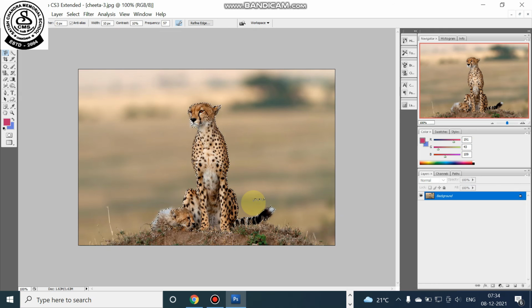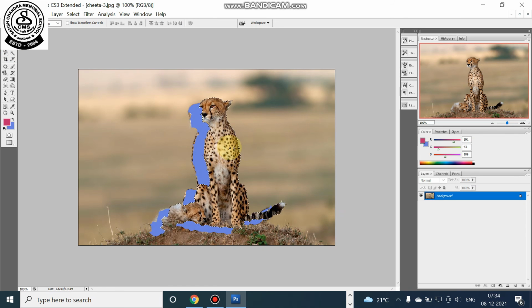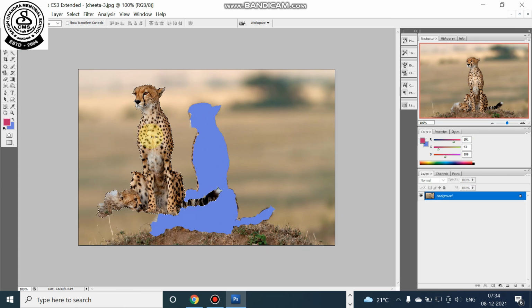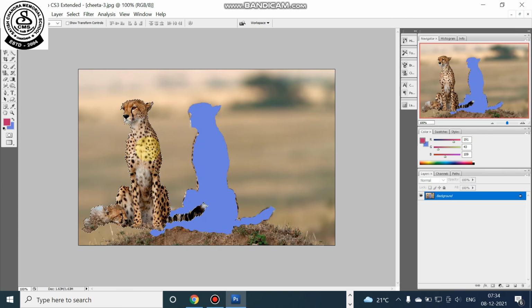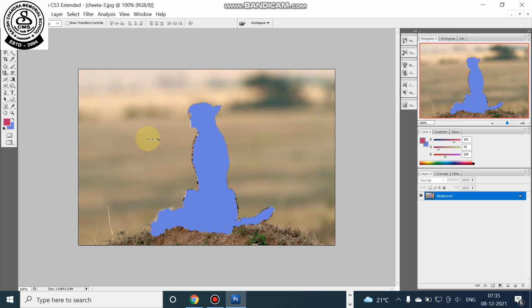Now you can do one thing. You can click on the move tool and you can separate the selected part from the original picture. You can see you have already cut the part from the original picture. So now you want to paste this part into another image. How can you? You just cut it with Control X. I have pressed Control X and the selected part is cut.